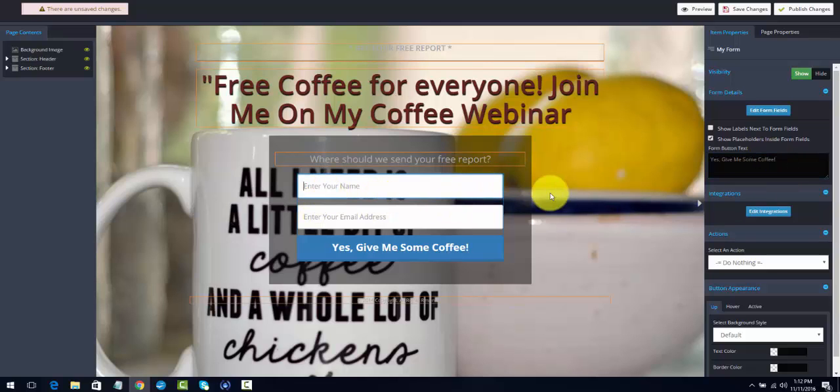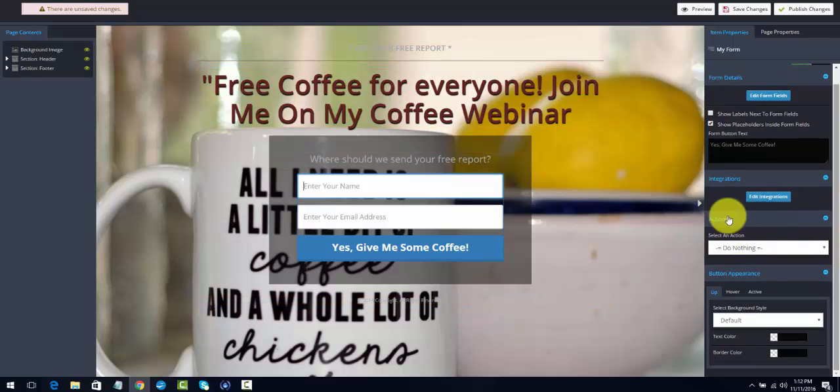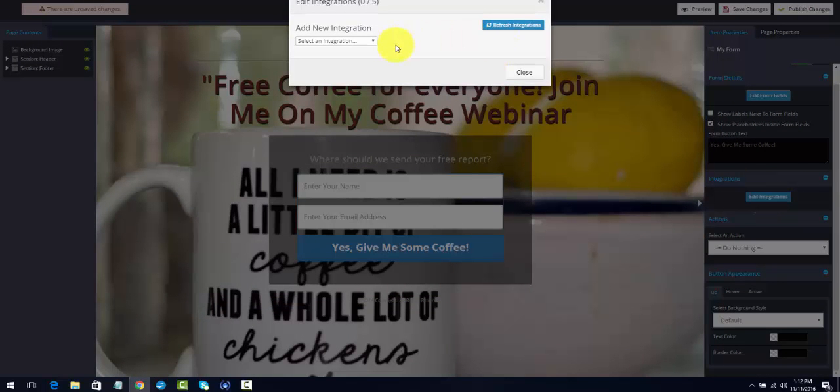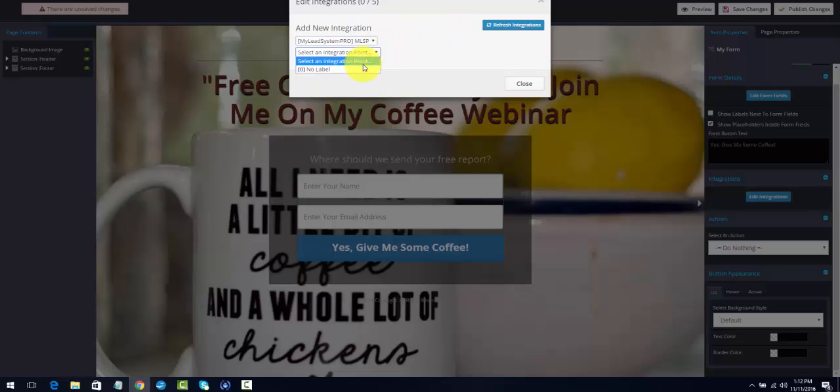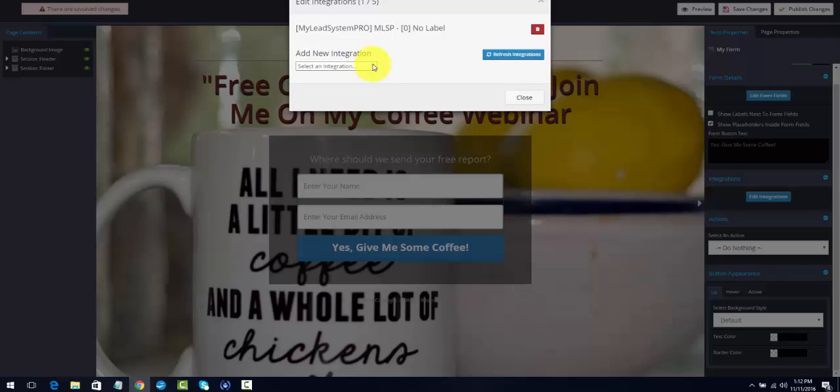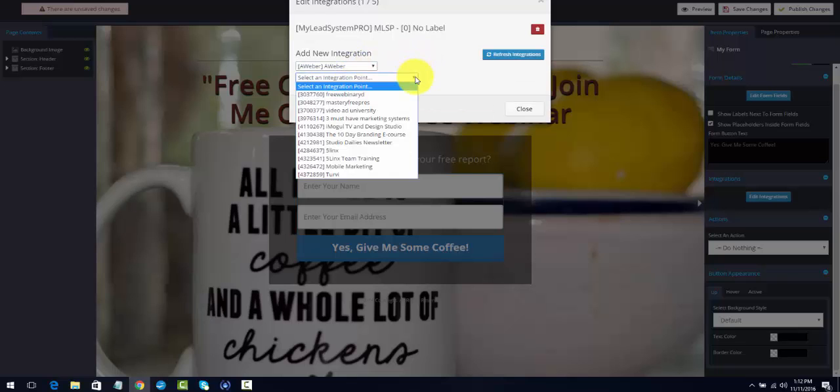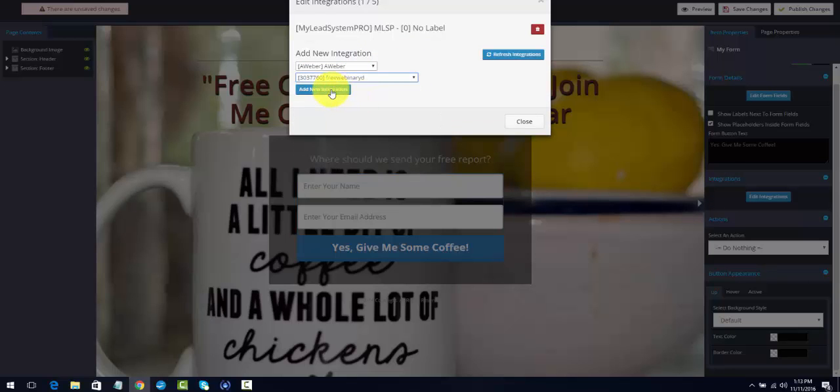And the integrations, if you scroll down here to edit my integrations, now see, I have AWeber. You always want to pick whatever you added, and you're going to go through the Funnelizer videos in order to find out how you're going to add your autoresponder. But even if you don't have an autoresponder, you always want to choose My Lead System Pro, right? Just putting a label, add new integration, and then I would choose my AWeber, and that's going to bring up all of my lists in my AWeber, okay?